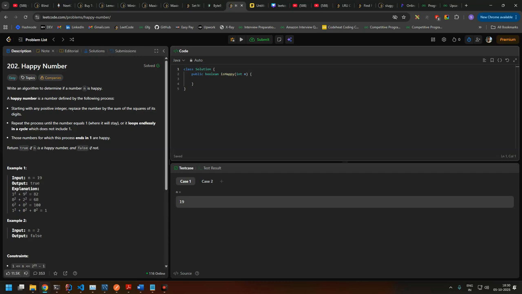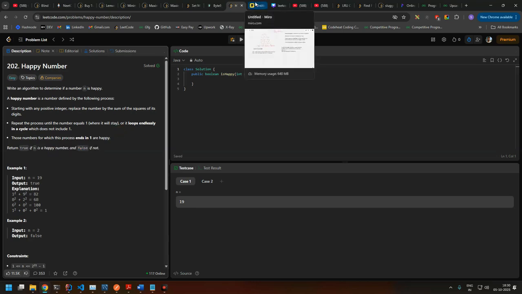Repeat the process until the number equals 1, or it loops endlessly in a cycle which does not include 1. Those numbers for which this process ends in 1 are happy. So we need to return true if n is a happy number and false if not. Let's go to the whiteboard and understand the problem.